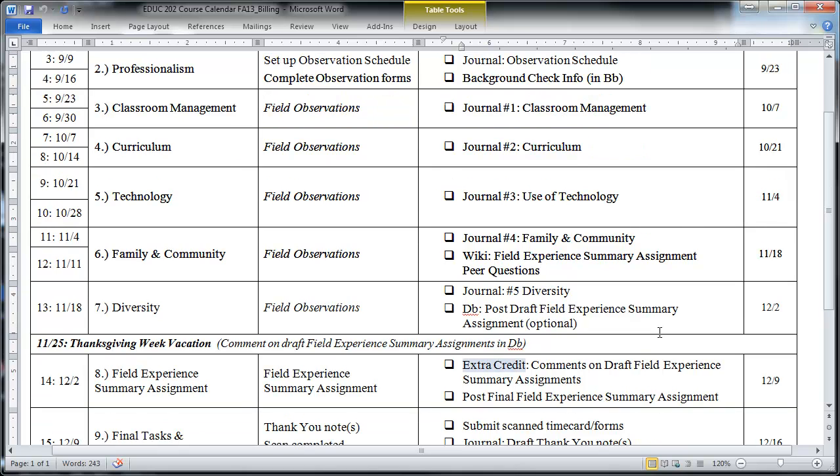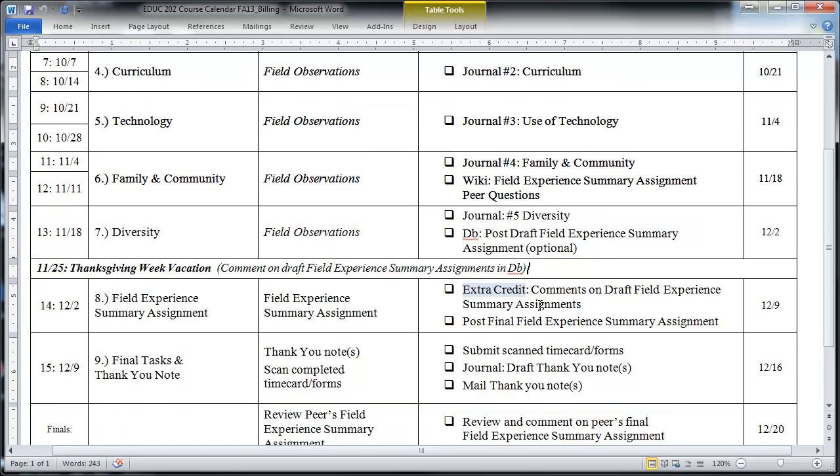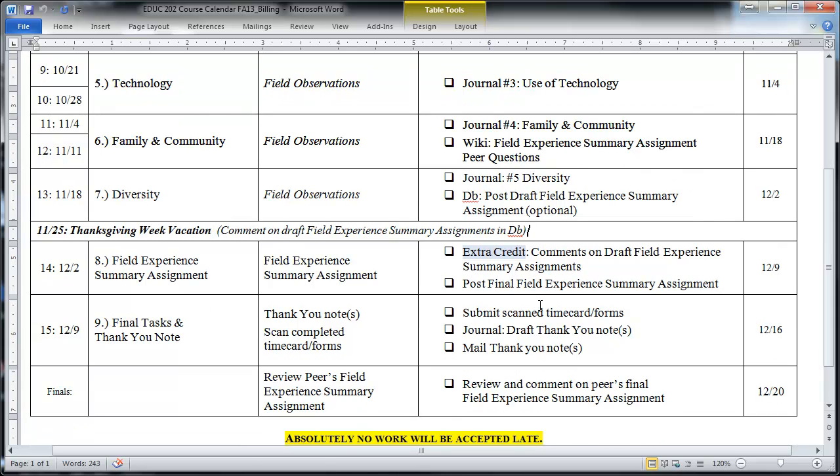And you're also at this time going to be building what's called a field experience summary assignment. And I have a folder under assignments where it just talks about that assignment. And so it's explained pretty thoroughly. And so I'll leave that for a little bit more in the Blackboard tour. But you'll write these journals. Then during Thanksgiving week, you'll comment on the draft field experience summary assignments in a discussion board that your peers submit. When we get back from Thanksgiving break, we have about 2 weeks, and then we have finals week.